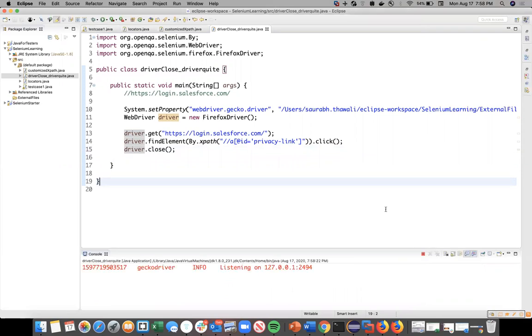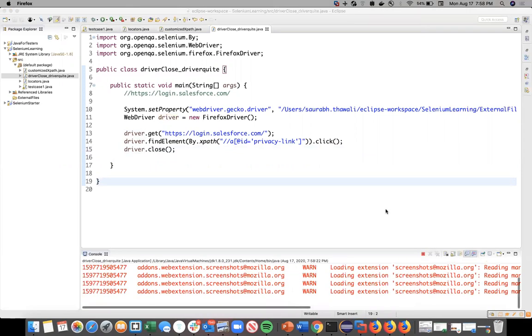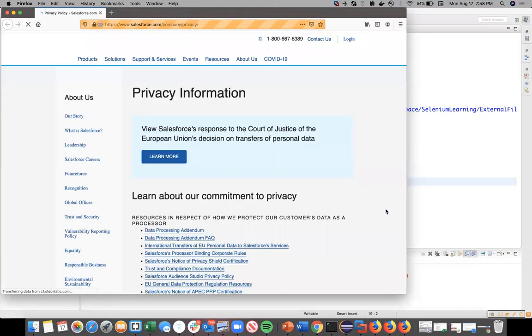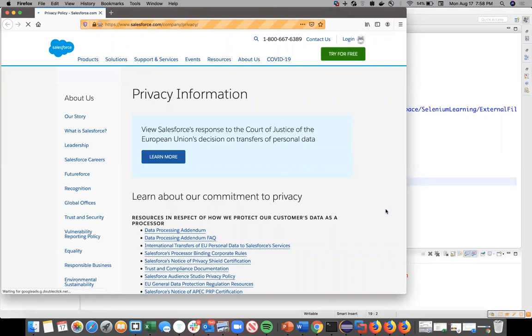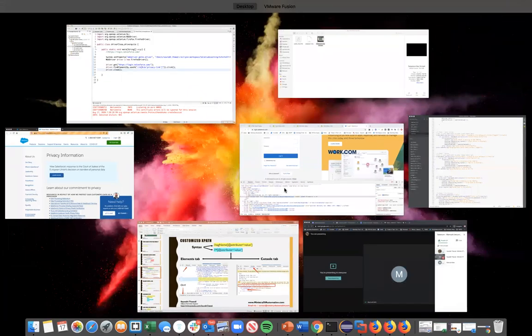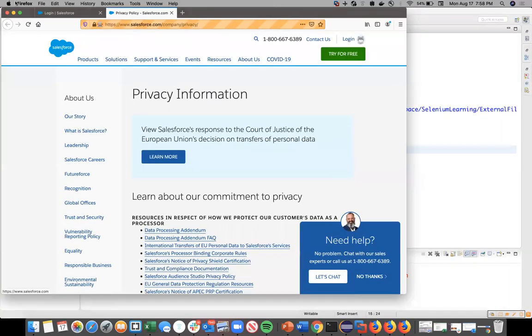Now you will see the session in which the test was running, which was the first tab here. This is the login frame. The moment it opened the privacy policy, the next instruction executed so fast that it's difficult to observe in real time, but it closed the previous session because of driver.close. So driver.close will close only the session which is currently working.